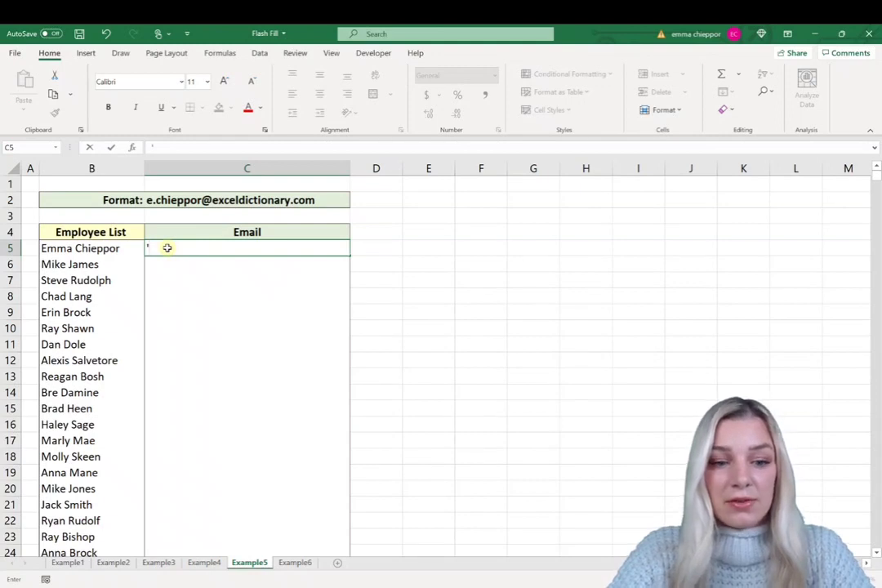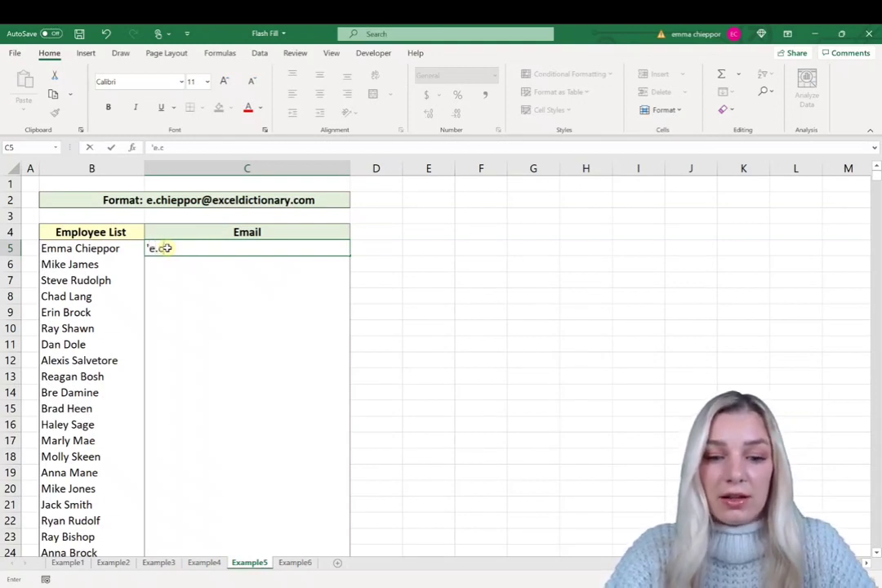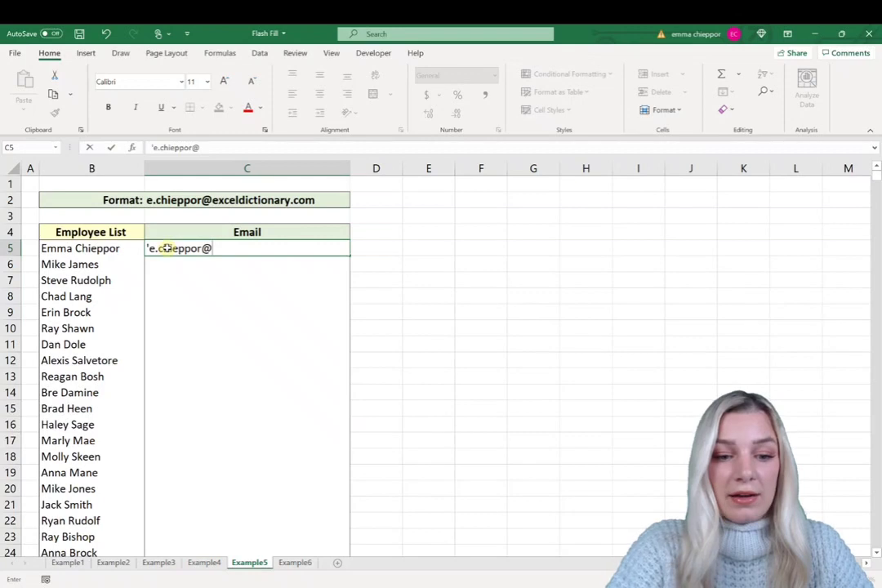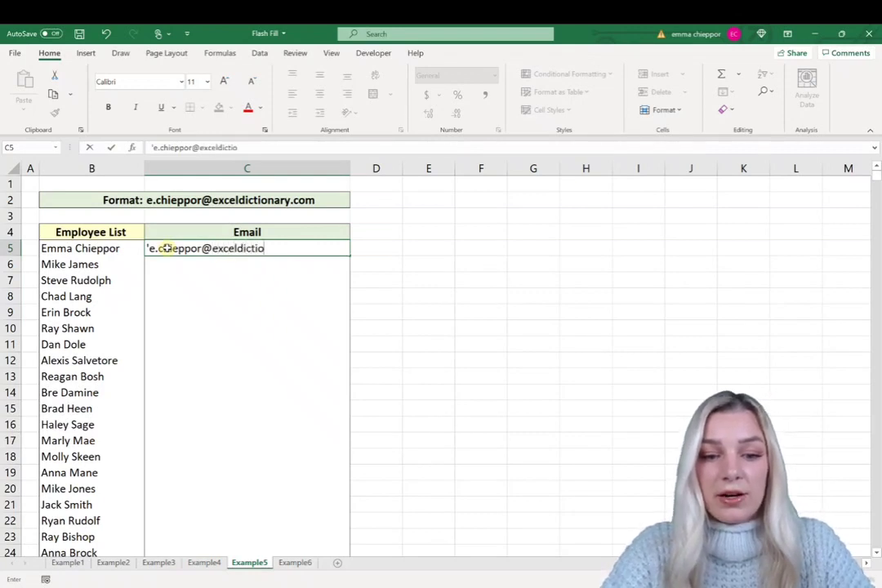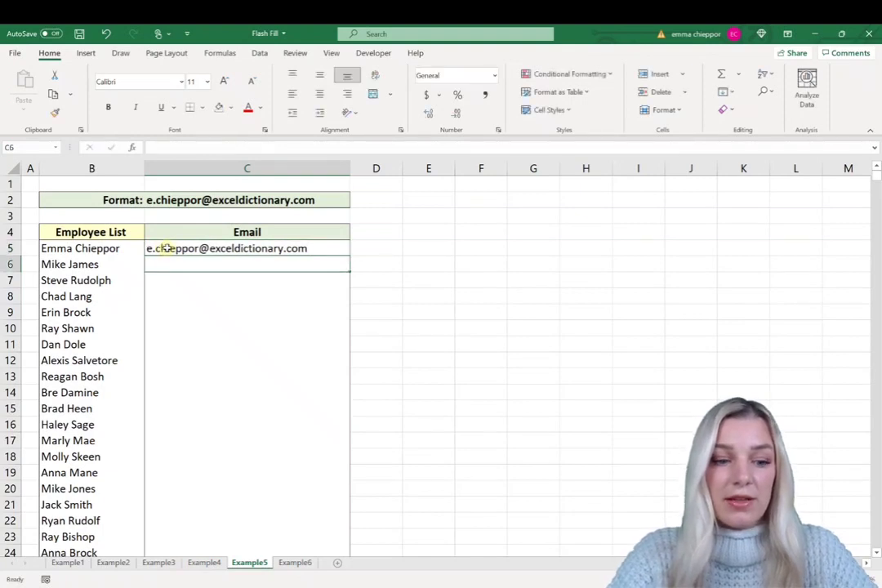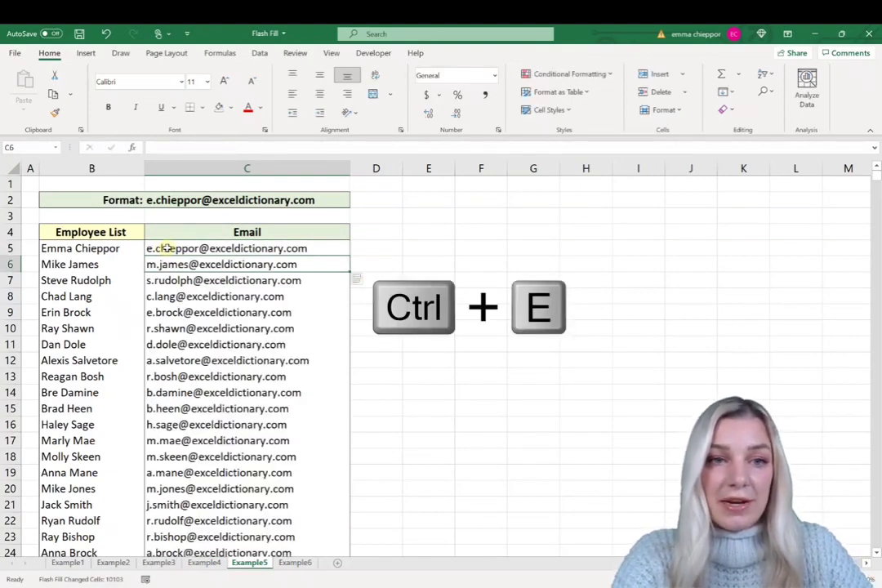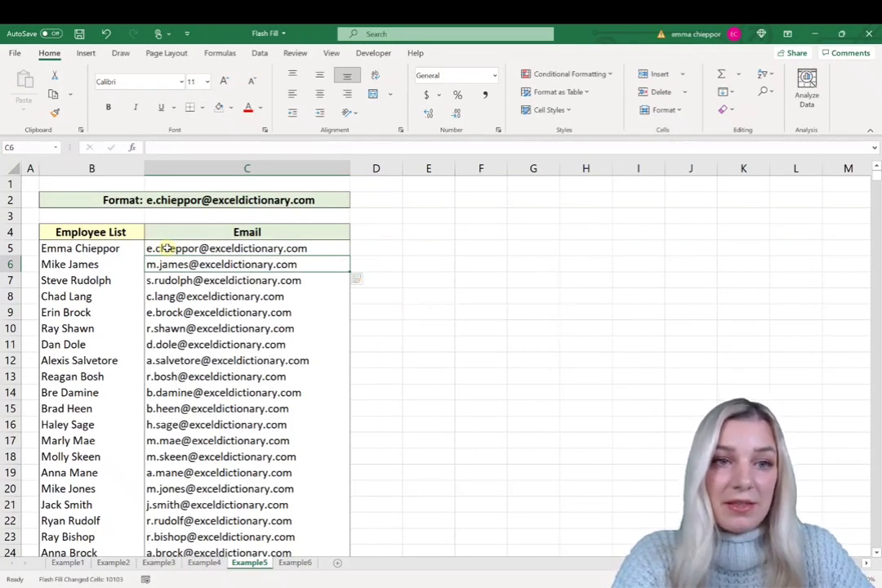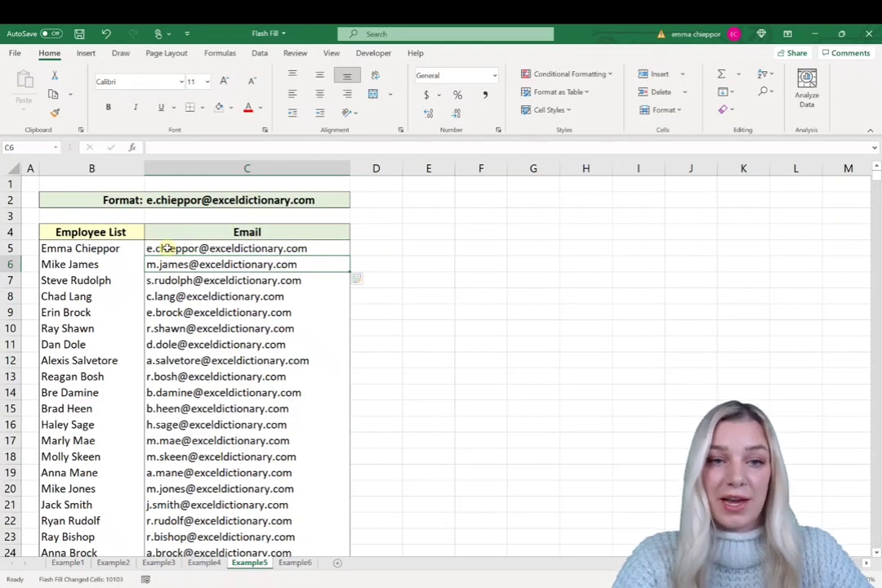So after I type the apostrophe, I'm going to type the email address in the format that I wanted in. So first initial dot last name at excel.dictionary.com. And then all I'm going to do is hit enter and then hit Control E. And as you can see, flash fill reformatted all the employee names in the first initial dot last name email address format in just a few seconds.